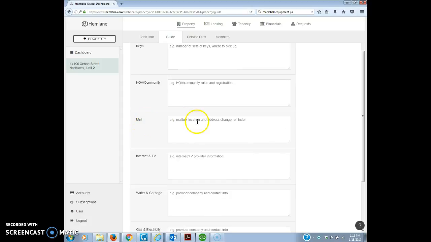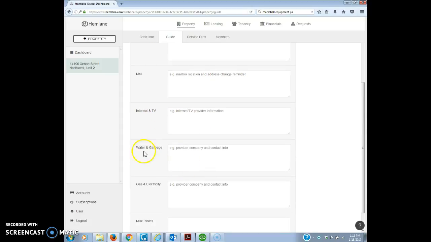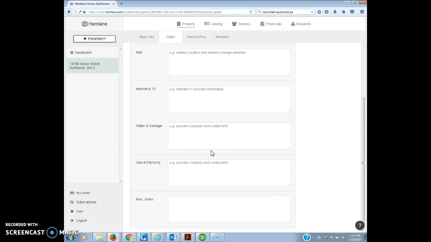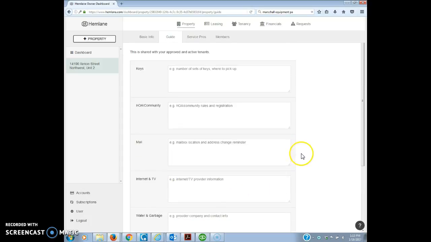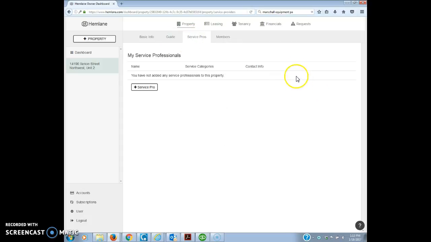We can put the notes in here that, you know, there's a key for the mailbox and it's located at wherever. You know, DirecTV is a provider here. Water and garbage covered by the association, or you're responsible for doing it, or whoever the provider is, and then gas and electricity. And we just save all that so that it's ready to go for the new tenant when they move in. Service pros, these are all of our maintenance people, whether it's plumber, HVAC, handyman, any of that type of stuff. We can put that within there.